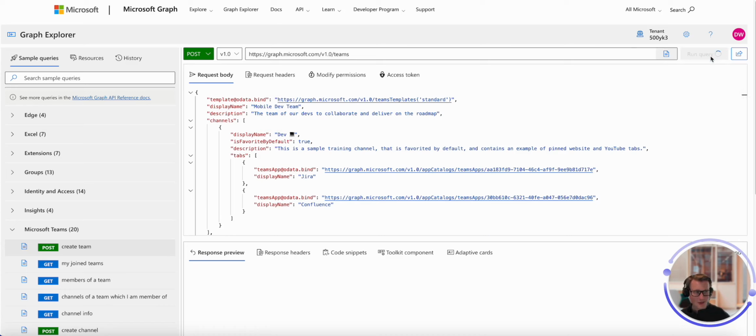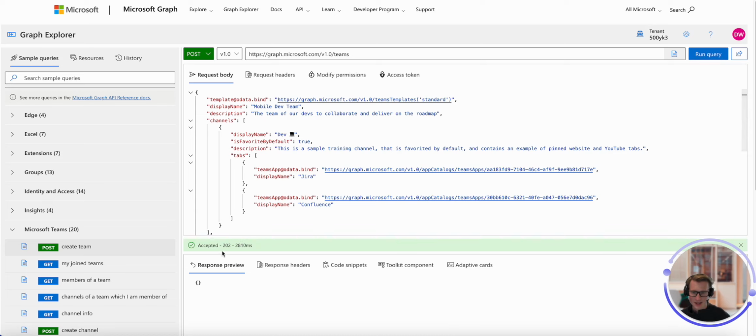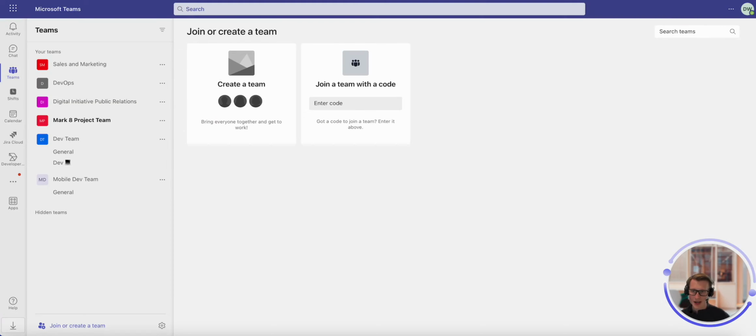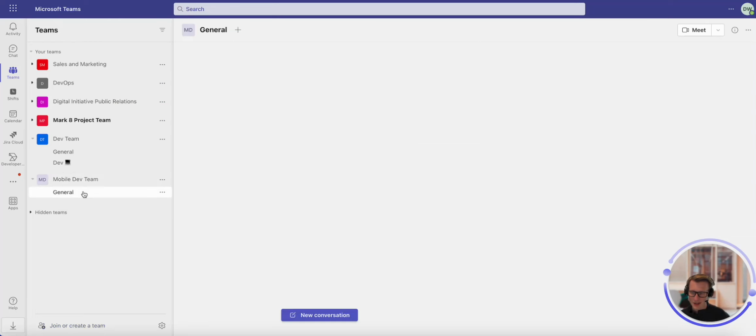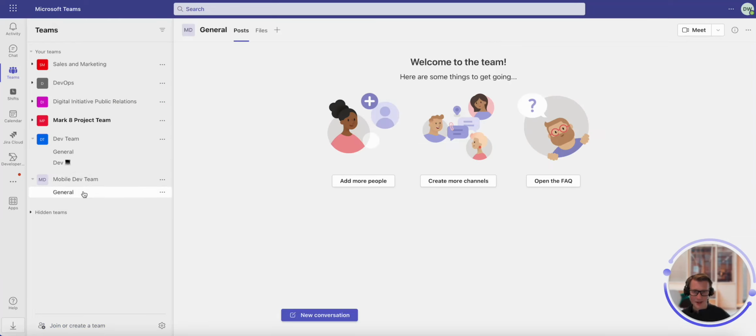When I go ahead and press run, it says accepted. That's what we want to see. When I go back to Microsoft Teams, this is where I now have that brand new mobile dev team. Now you might say, well, hang on a second, those apps aren't there. This is where I'm going to pause for just a few moments. It does take a few seconds for it to all get provisioned. I'll be back in just a moment.